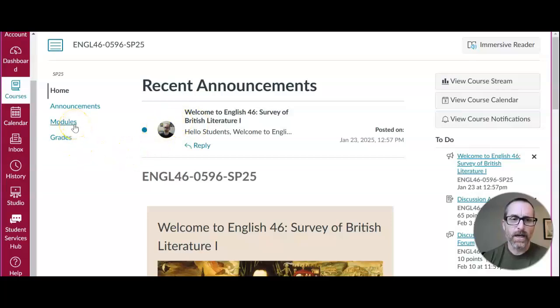There's also a link to the modules page. And the modules page is just another way to interact with the course. It lays out all of the weekly modules and all the pages for each module. So it's another great place to go if you're trying to find a specific page in a specific module. That would be the place to go.